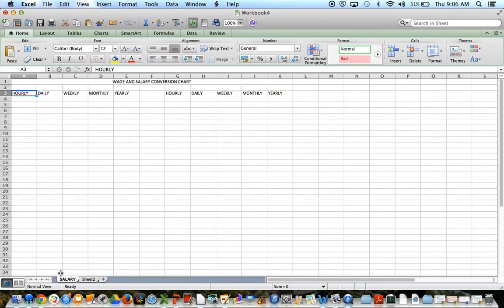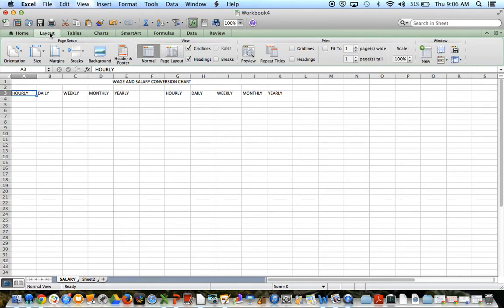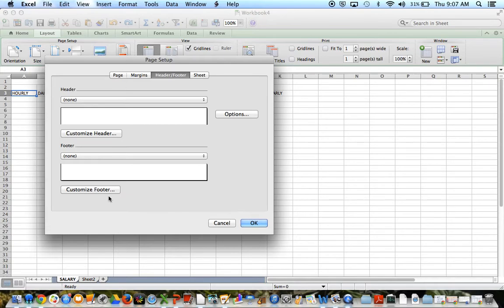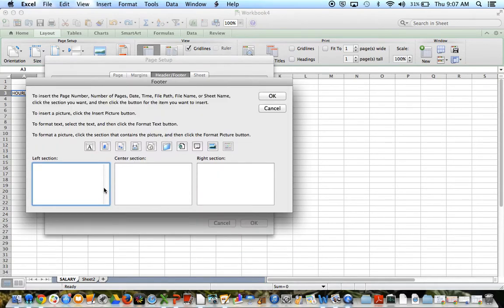My next direction is go to a footer, so I'm going to go to my menu that says layout, and I'm going to choose header footer. And I'm going to choose a custom footer, and in the left section I want to key Excel Job 2 in this, and then I'm going to tab to get to the center section.